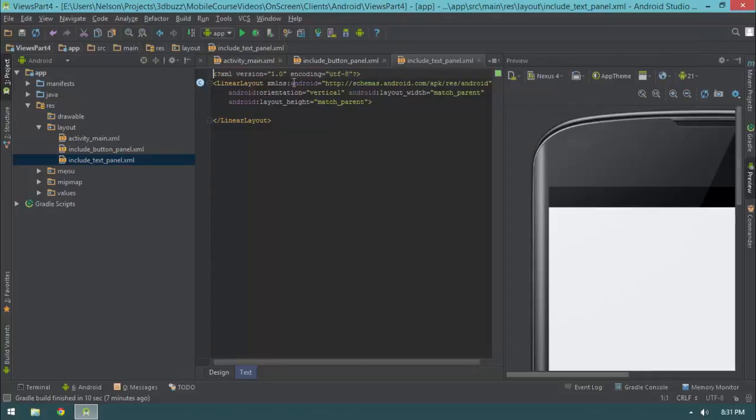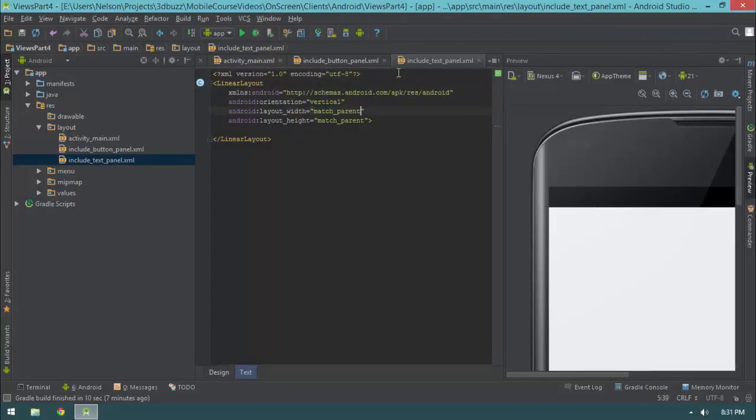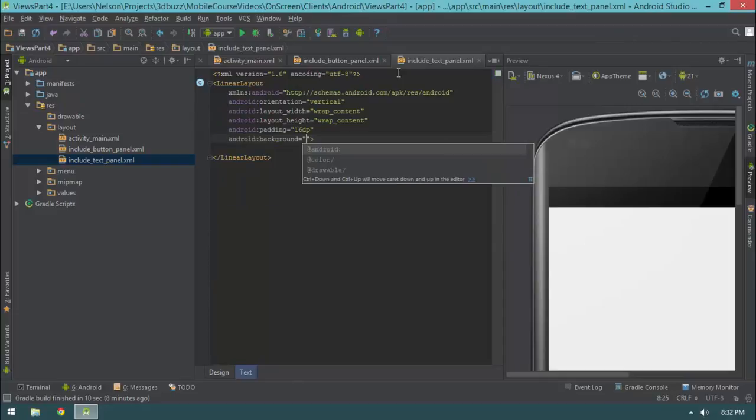And I'm pretty much going to do the exact same thing we did with our button panel, because it's basically the same concept. I'm going to give it a layout width of wrap content and a layout height of wrap content. And then I'm going to give it a padding of 16 device-independent pixels. And I'm going to give it a background of, let's do a different color here. Let's do an indigo 300. So I'm going to go with indigo 300. That's the hex value for you guys who don't have that color swatch thing on your screens.